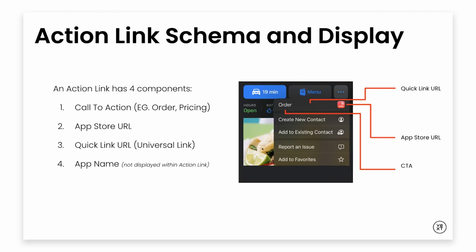The last component of an action link is a Yext only field that we use for internal reference, and that's going to be the app name. This is really used for your own benefit so that in other parts of our system, you know exactly which action link you are referencing. The reason for this is because a business may have multiple orders or multiple pricing call to actions, and we want them to be able to differentiate between the one that leads to Yelp or to DoorDash or some other third party, depending on what they have set up.